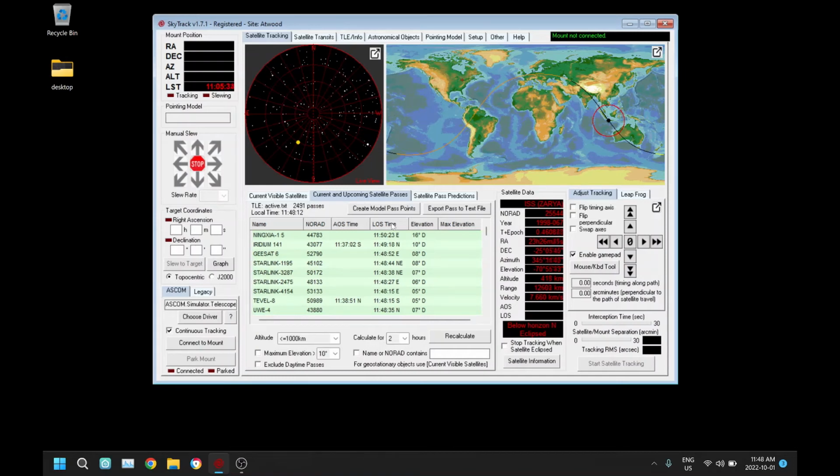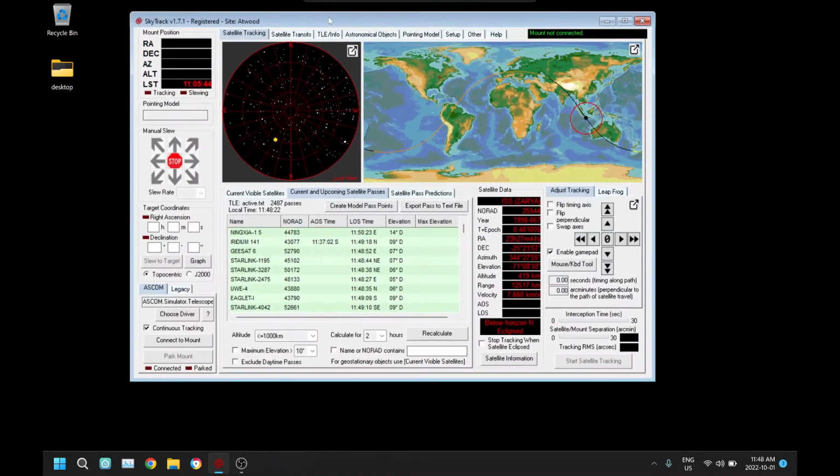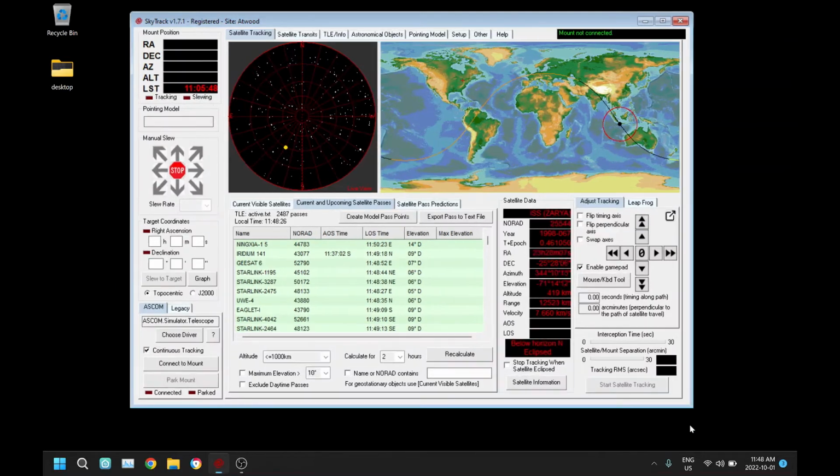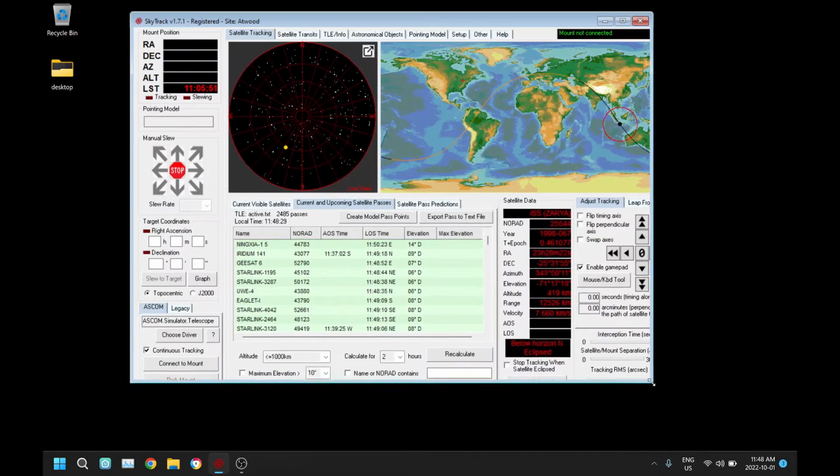Last night I uploaded the new version of SkyTrack 1.7.1, and again with this video I want to quickly review the new features. The most significant thing that's new with this version is the ability to resize your screen.